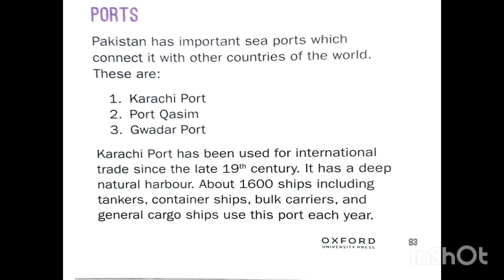Next, ports. Pakistan has important seaports which connect it with other countries of the world. Pakistan has 3 major ports: Karachi Port, Port Qasim and Gwadar Port. Karachi port has been used for international trade since the late 19th century. It has a deep natural harbour. About 1600 ships including tankers, container ships, bulk carriers and general cargo ships use this port each year.